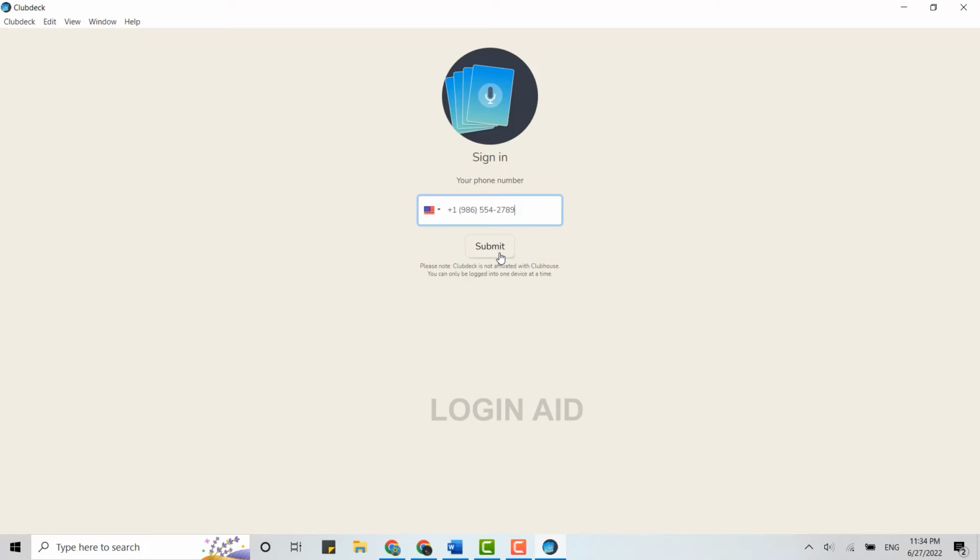Once you do that, you will need to type in the OTP, that is one-time password that has been sent to your phone number from Clubdeck. You type in that number on the text box and you will be easily logged in into the account. Now you will be able to use the Clubhouse app on your PC without any issue. With Clubdeck, you can do pretty much everything you do on Clubhouse mobile app along with the additional features. So this is how you can download and install Clubhouse on your PC.